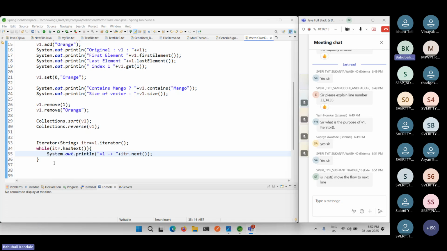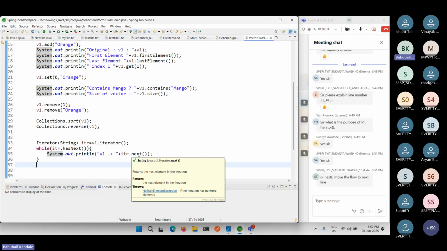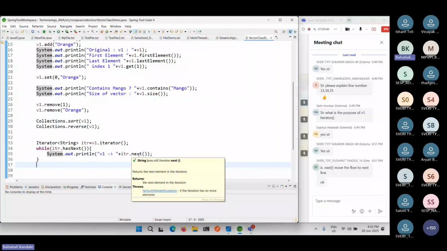After that, there is next to iterate. Sushant, you are referring to next from the Scanner class. But here we have next from the Iterator interface. So that next returns a string. It returns the next element in the iteration. And within the Scanner class, next is used for a different purpose.